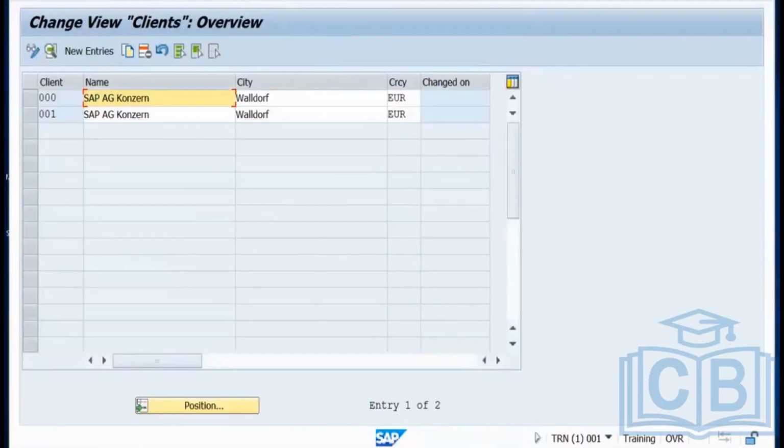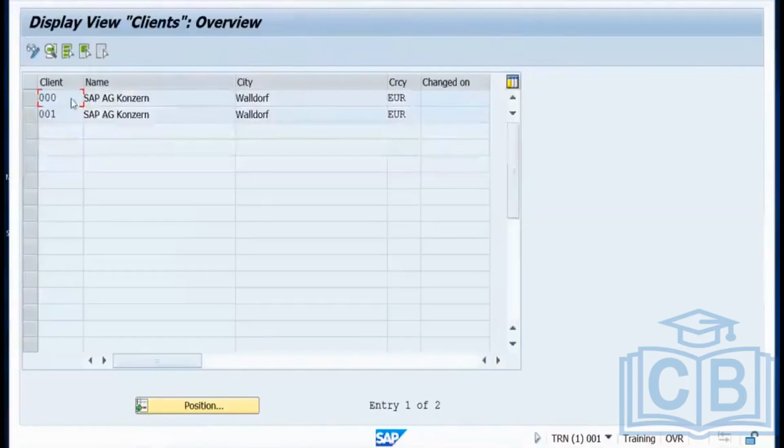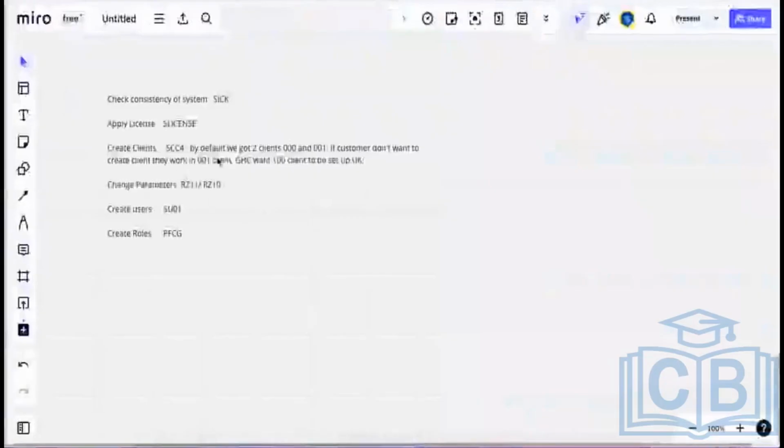By default, we have 2 clients in the SCC4 T code, 000 and 001. These are the two default clients when we install the SAP system. If the customer doesn't want to create a client, they can directly work in the 000 or 001 client. But suppose the customer has subsidiaries in different countries and wants to set up a new client for each country. They can create them using SCC4. It is not a mandatory activity; it depends on the customer requirement.